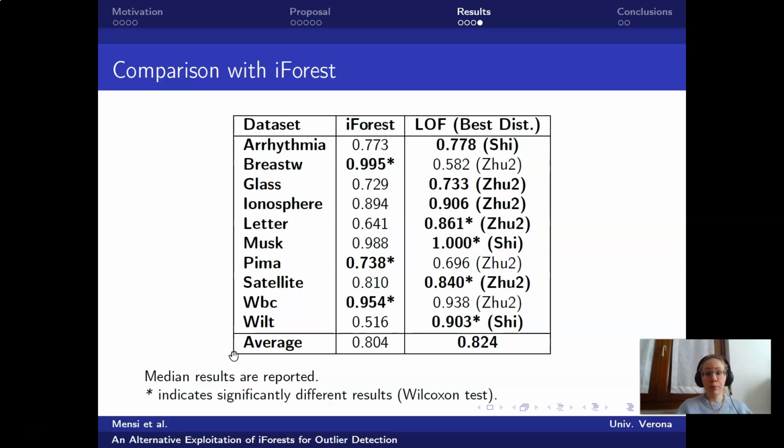An important comparison that we did was the performance of the isolation forest alone with respect to our pipeline. That is, we train an isolation forest, we extract a distance matrix, and we input the distance matrix to the local outlier factor. Here we show the median across the 20 experiments. We choose the best distance for each dataset, and we can see that in general we have a better performance when using the proposed pipeline. More in detail, on 7 datasets we can see an improvement, which is in some cases statistically significant.